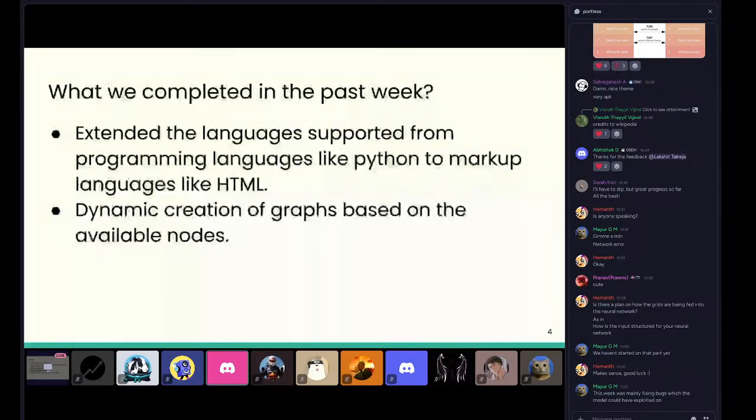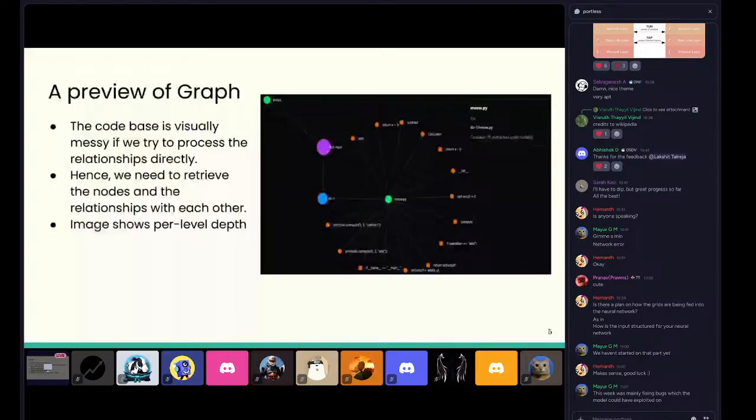Our system was actually specialized for programming languages like Python, but we extended the support to other languages like HTML as well. After that, we did dynamic creation of a graph based on the available nodes. What Tree-sitter does is identify the nodes, and these nodes need to be given a summary, and the relationships need to be shown.